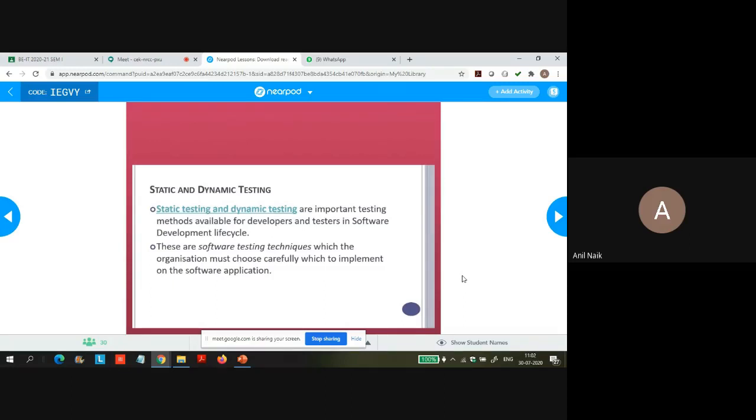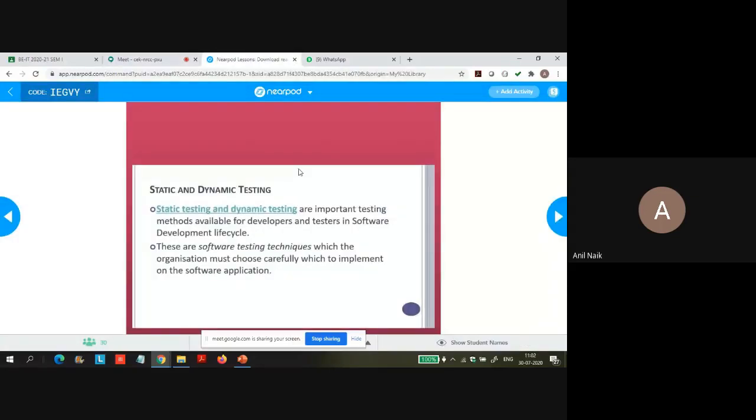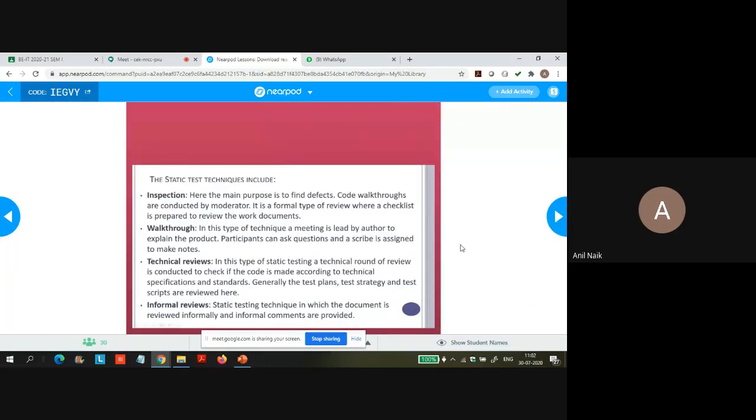And in the white box testing, the different types of testing are unit testing and integration testing. These are all white box testings. And in black box testing, equivalence class partitioning, boundary value analysis, data testing, state testing, these are all black box testing methods. So these are some static test techniques that include inspection, walkthrough, technical review, informal review.